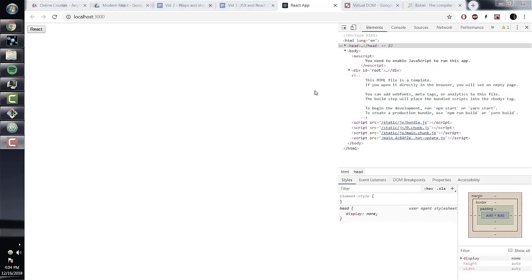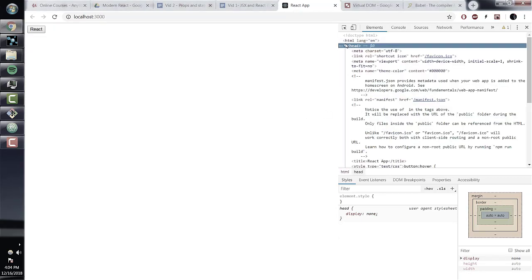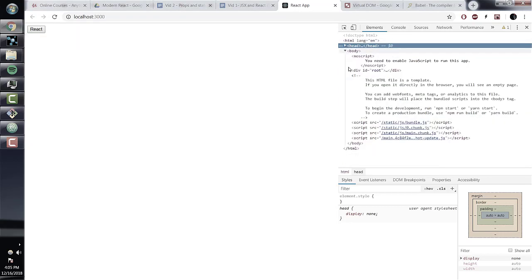So just to explain this a little bit more, essentially the server responds with one HTML file. The contents of head and HTML elements never change, so the DOM elements always stay the same. Only the code within the div ID root changes, and that's really what's displayed to the user. And we can actually see this in real time.